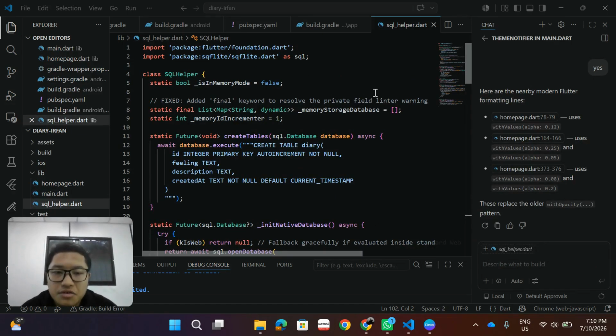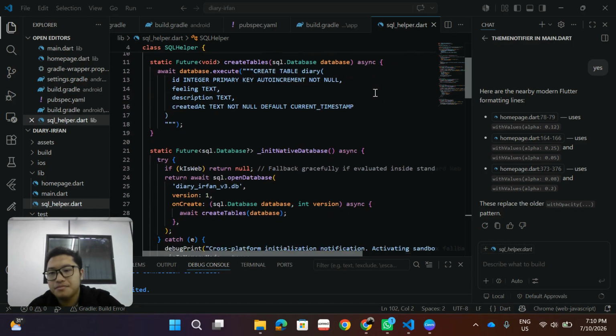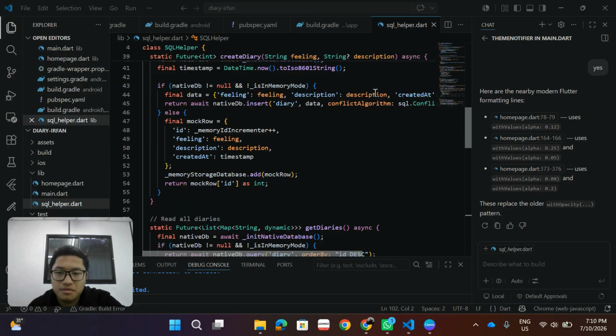Finally, looking at sql_helper.dart, we see our local database integration. The system checks device parameters to initialize clean local SQLite database tables using the sqflite library. If a native environment block occurs, it automatically maps execution flags to an internal memory isolated fallback array, which we have marked as final for strict code optimization. So this is the SQL helper.dart code.